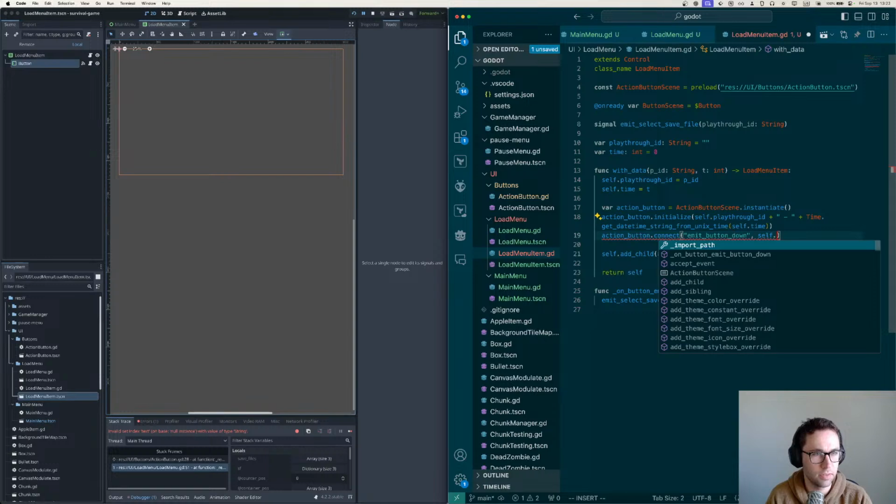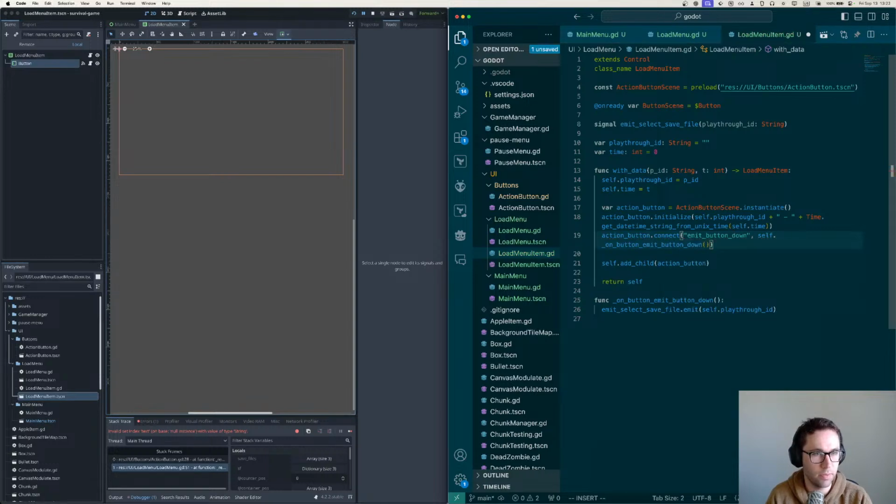With self dot on button emit button down, I believe. And then we're adding the child to the tree. Okay, I think that should be okay. The text is a little big, so the wrapping is weird here, but I just want everyone to be able to see.